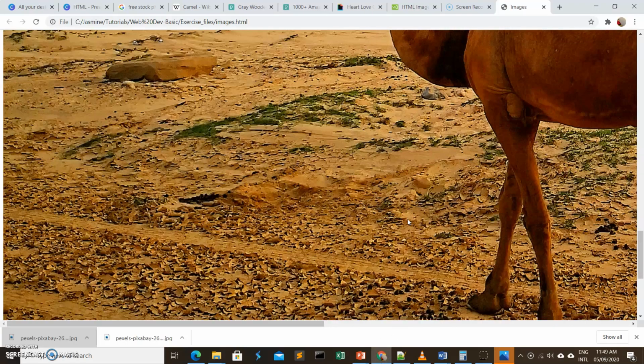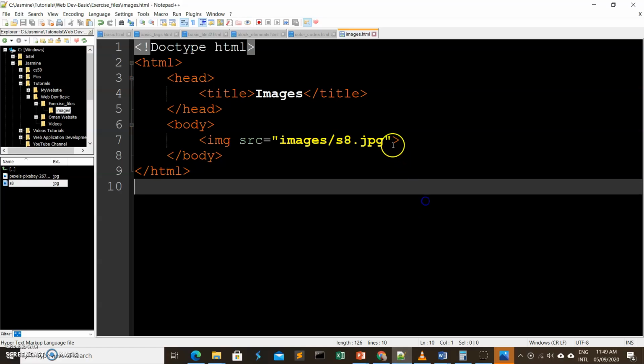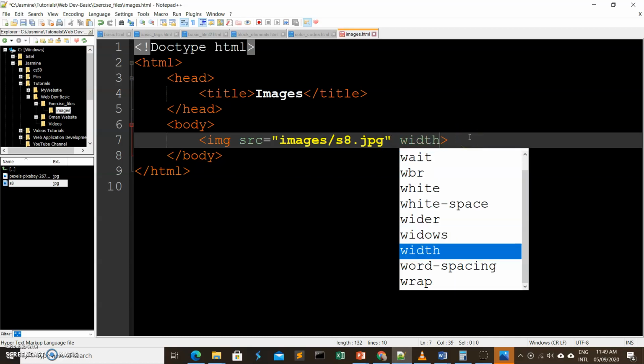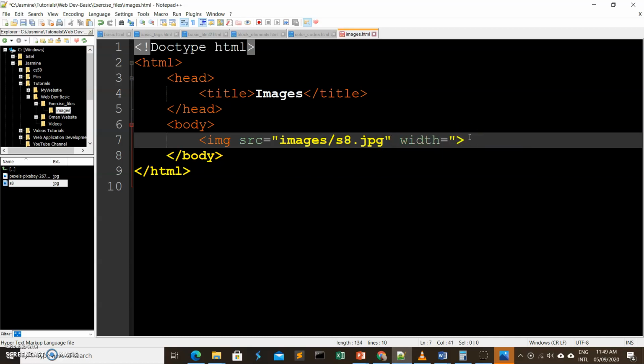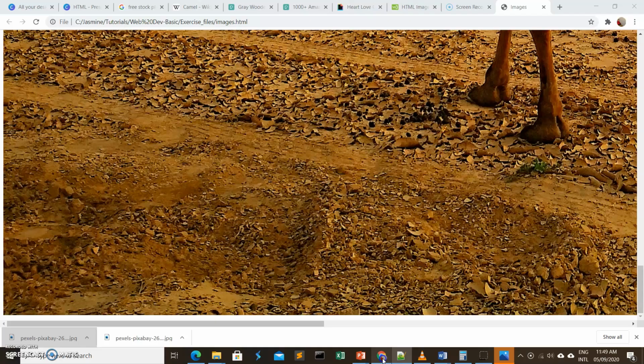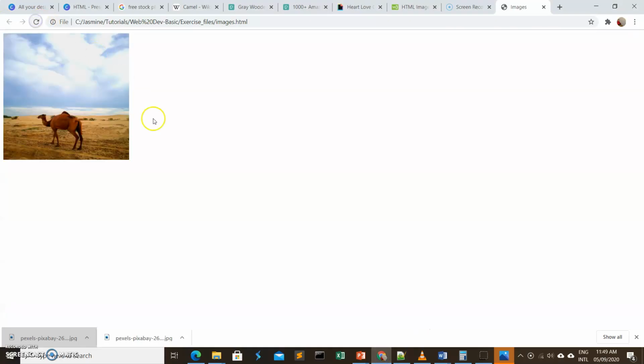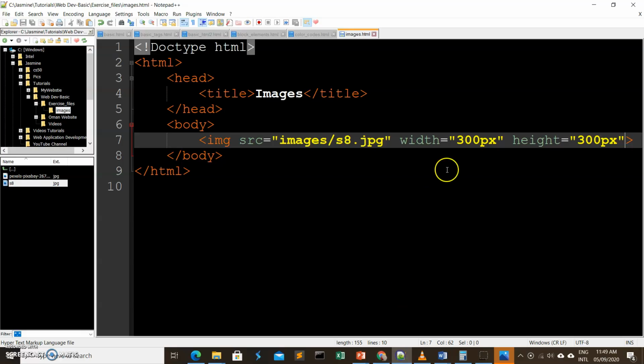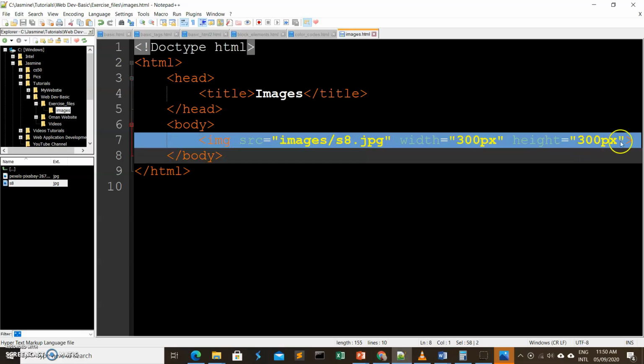Your image is very big, so we have to use other attributes, this time the width and the height. You can write these in pixels. I'll say 300px, and the height is also 300px. Okay, let's see. There.